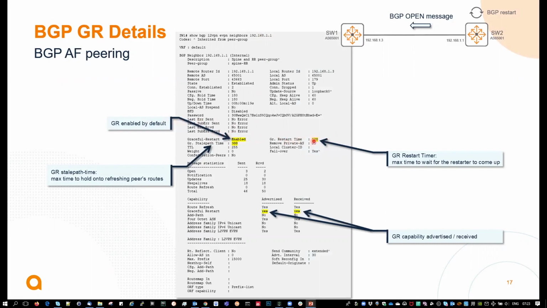We have the graceful restart default timer here that you can change, as well as the graceful stale path time. This is the max time to hold on before refreshing the routes of the peer that is restarting. You will maintain the stale paths in the routing table up to 5 minutes, again the default value, before any clear out of the routes if the neighbor does not refresh those routes. So this is the time you hold those routes unchanged in the FIB, and the graceful restart capability has been advertised and received between the two peers.